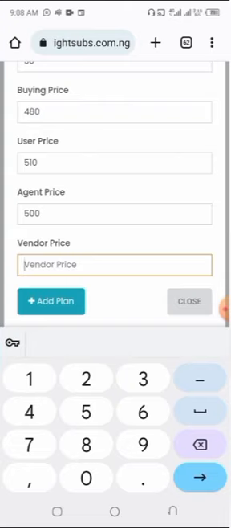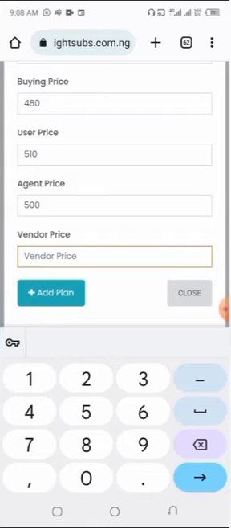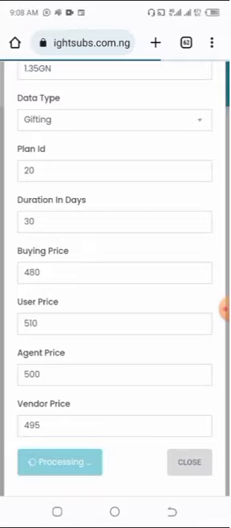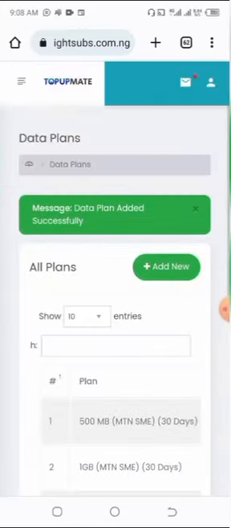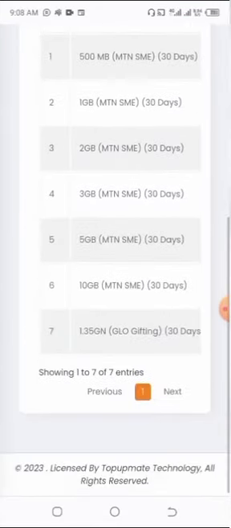It depends on how much you can convince people to pay, and it's easy because people are getting things done from your website. So if you're a vendor, I can decide to give it to you for, let's say, 495. I'm going to click on add plan. So now you can see that the Glow plan has been set here. It has been set. So that's how you can add.